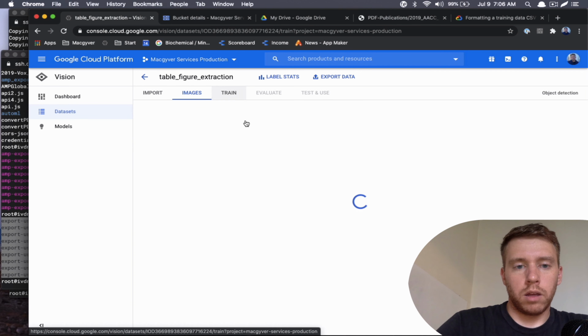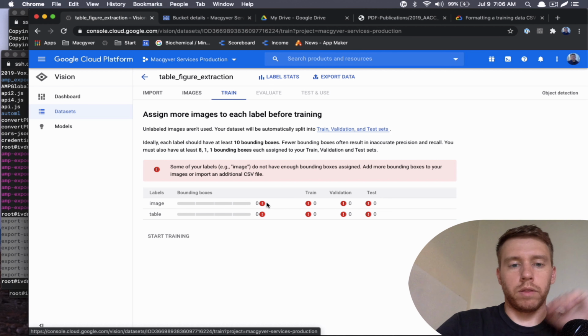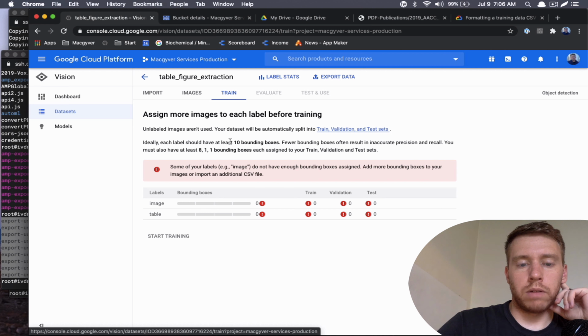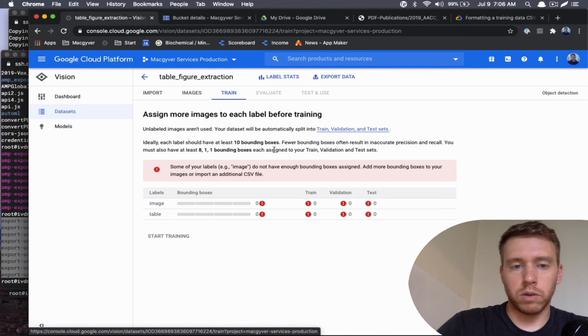And again, you need a minimum amount of data in order to run the training. So each label should have at least 10 bounding boxes, but you need a minimum amount in all three of these categories. So that's why I did the split of, we want more training data, but we need some validation and test data. And I didn't want to do 80 training images just to get 10 validation images. I wanted that split to be a little bit more even so that we can get through this quicker.